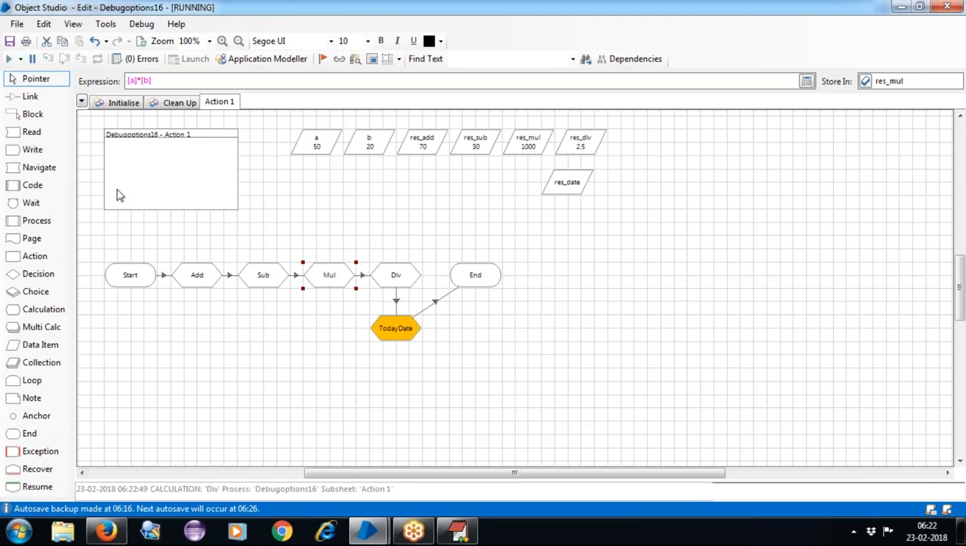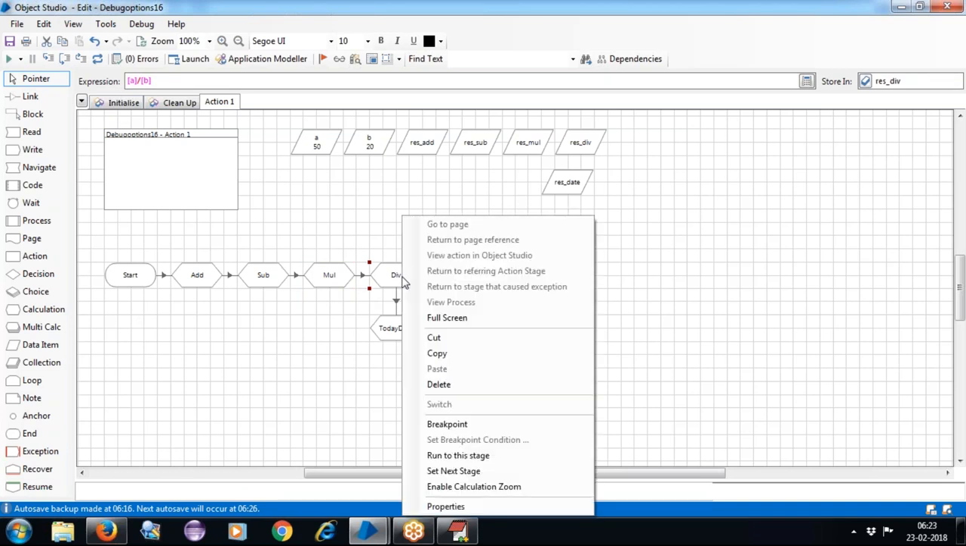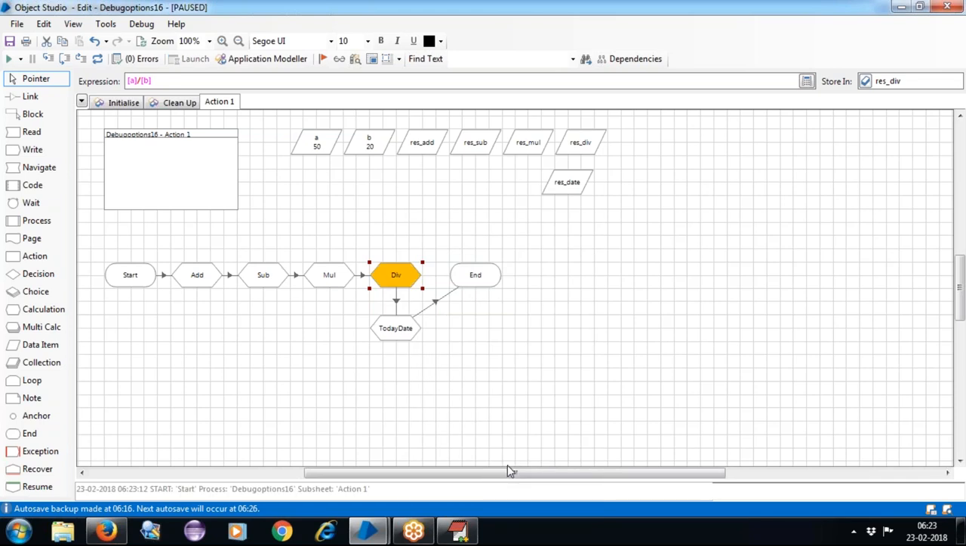Let it be. Now I'm taking reset again, and there is no status. Now, for example, I take division, right click on it, and then select Set Next Stage here. Now we can see that for now there is no status here. Once I take the option of Set Next Stage, the status becomes passed here.